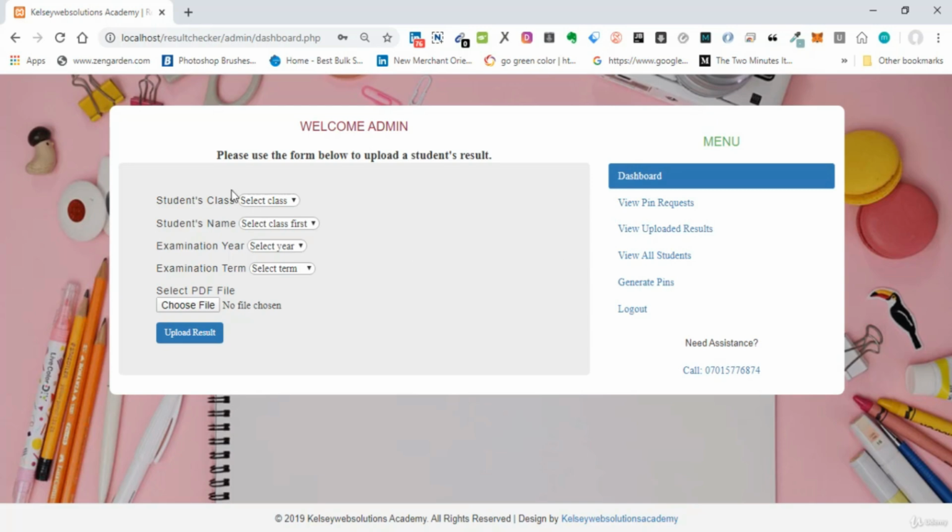So on the left hand side of the admin dashboard, we have a simple form here that the admin can use to upload the student results. Now the first information we have here for the student is the student's class. So the admin has to select the student class, followed by the student name, the examination year, the examination term, and of course choose a PDF file of the particular student result.